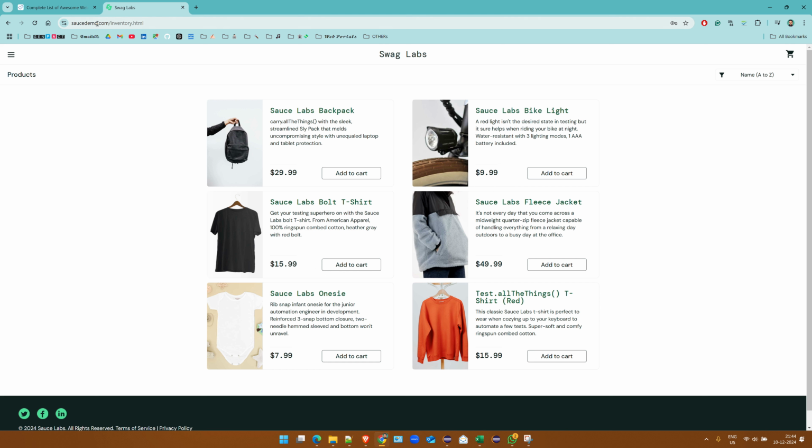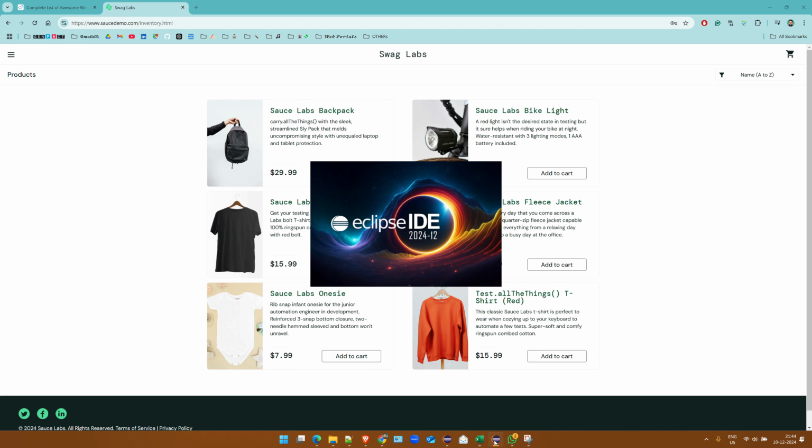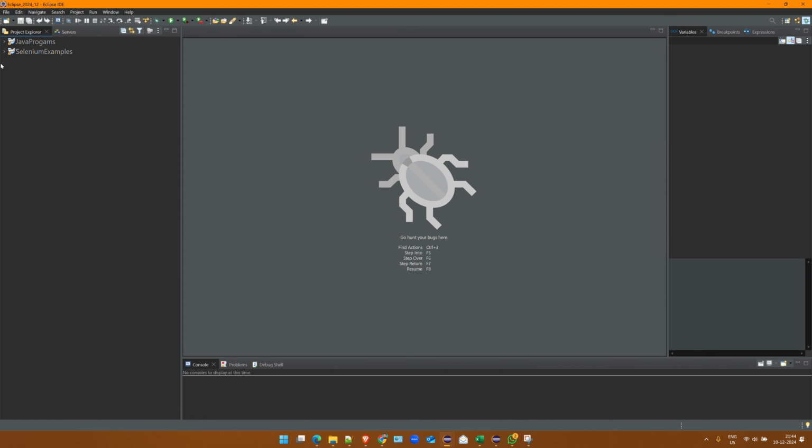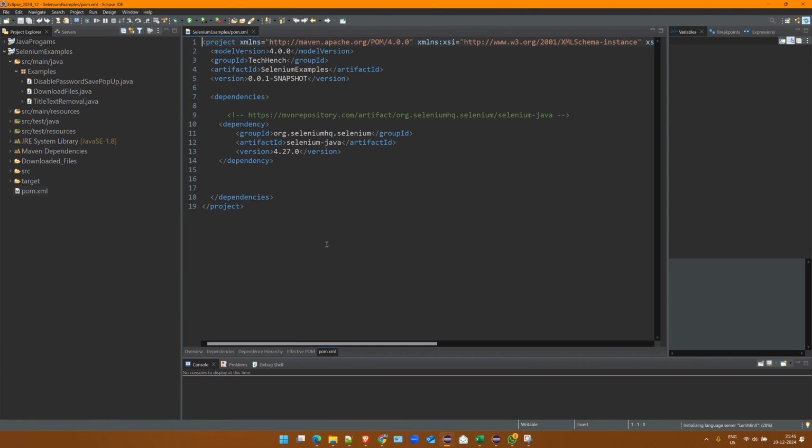What I'll do, we need this, right? Saucedemo.com. This is fine. Okay, let's first create a simple project. This is already launched. Selenium examples we will create in this. This is a simple project. I'll show you the form. We only have the Selenium dependency over here, which is the latest dependency, 4.27.